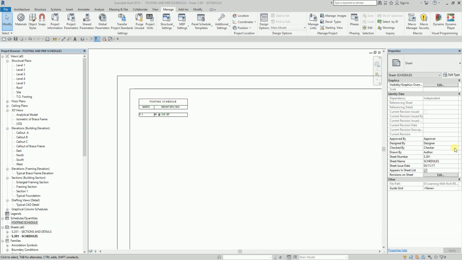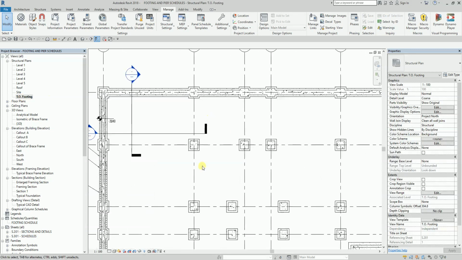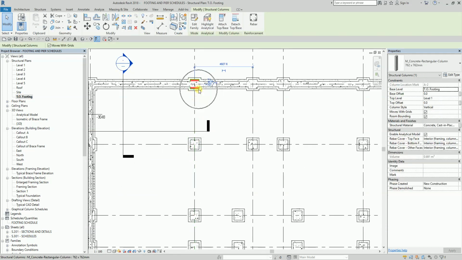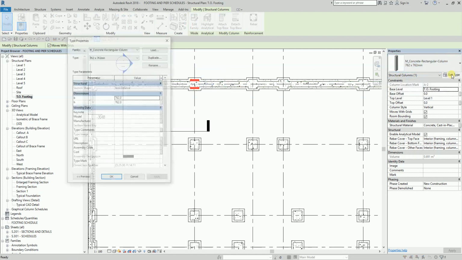Now, the next schedule we're going to create is a pier schedule. Actually, it's almost the same as the footing schedule. It's just that we are going to add additional information. All right, so let's get started. From the top of footing, I'm going to click one pier, this one. Again, the type of that is structural column. I'm going to select that.